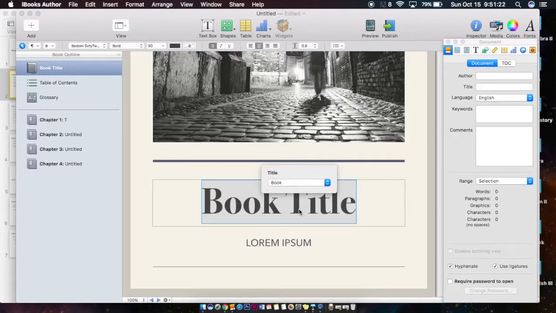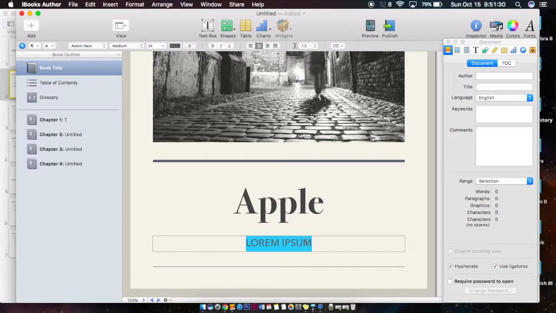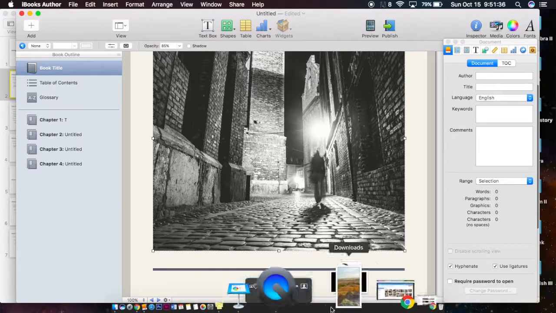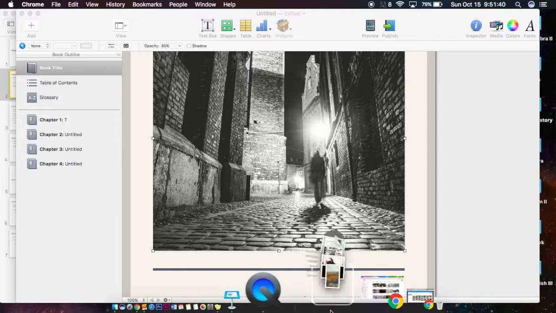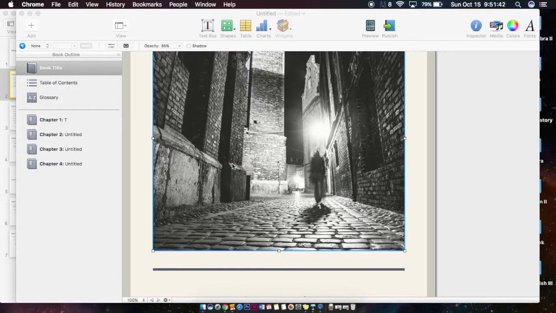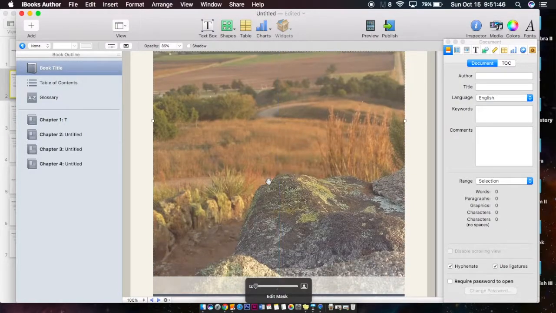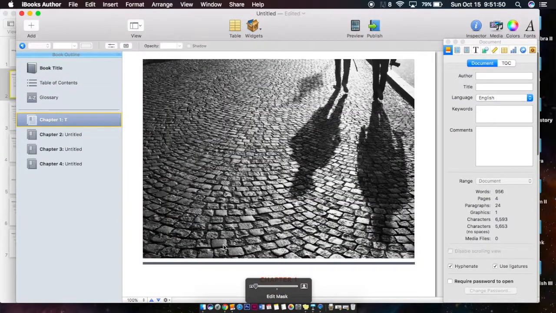I'm having problems. Okay, we'll just name it Apple because that's the first thing that came to my mind. And then you give it your name, and then you can drag in a picture. I don't know if I have a picture right off the bat, sorry. Okay, I have a picture. Just drag in a picture, and then you can edit it however you want, and make it look all fancy.